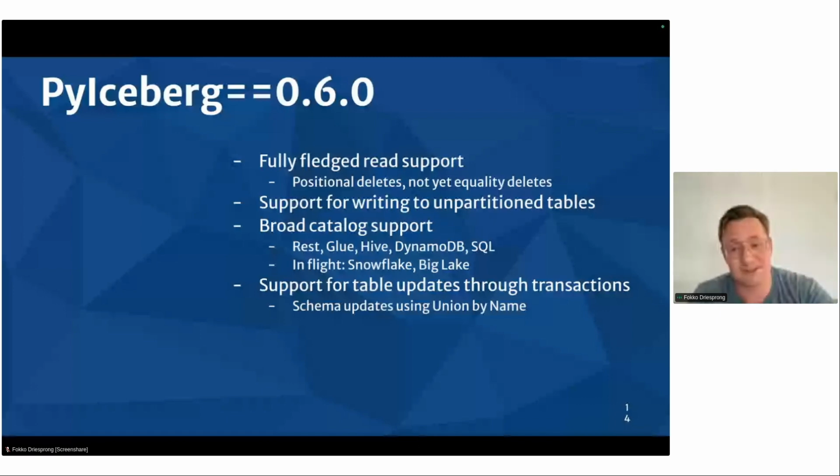And also, what's really cool is that we have schema updates, and you can do this using union by name. A lot of the logic that we have with PyIceberg, where we track fields using field IDs, is pushed down into the Python library behind a very nice API that we call union by name. So you don't have to think about the IDs at all. If you're interested, please check out the docs.